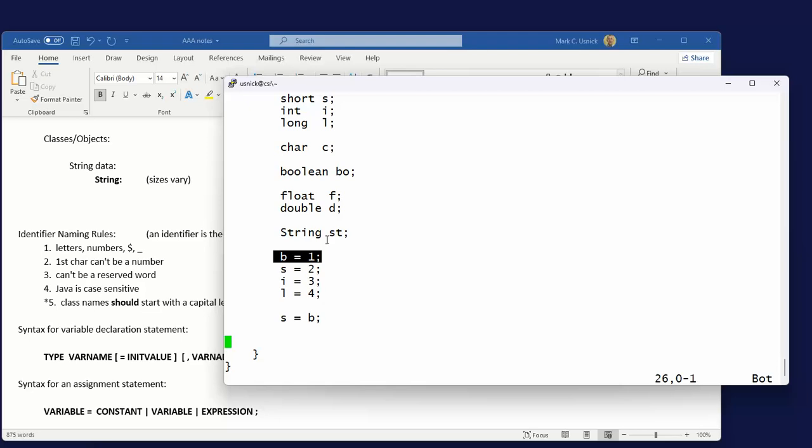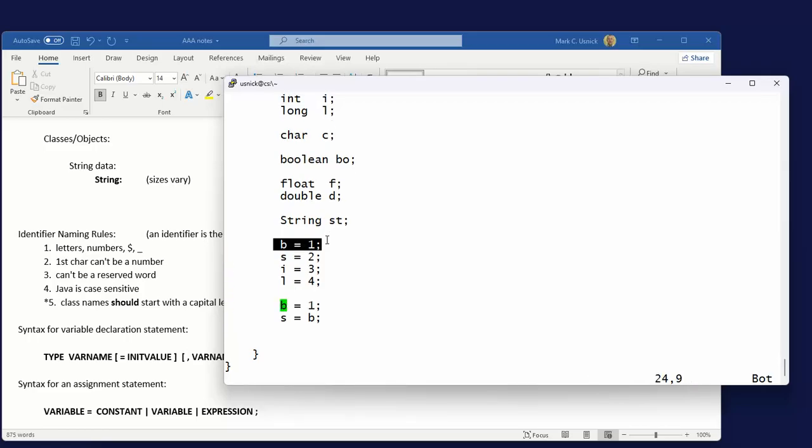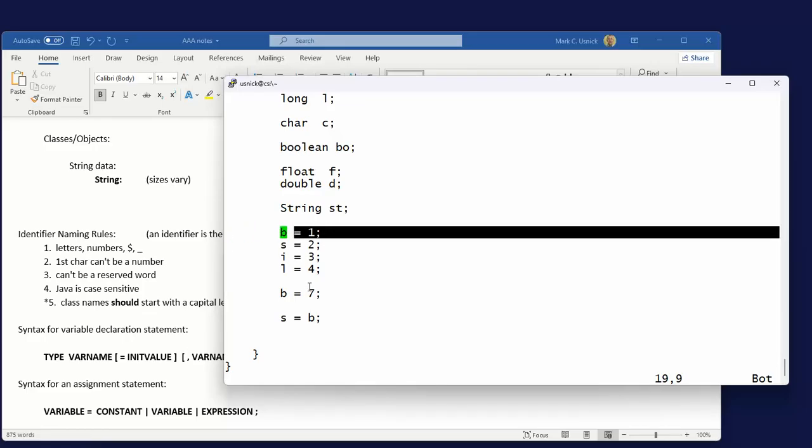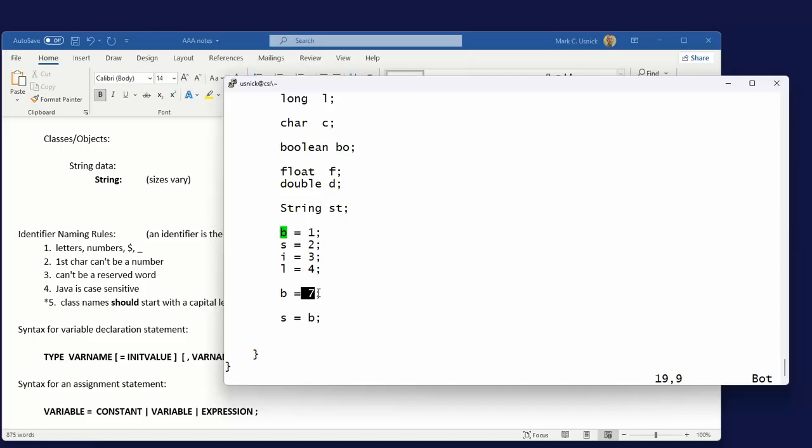Now what if I was to do the following? My question for you guys, does variable b have a 1, a 7, or both? I wouldn't expect you to know if you've not done any programming. But to be clear, a variable can store one value. And so the second assignment statement just clobbers the first one.